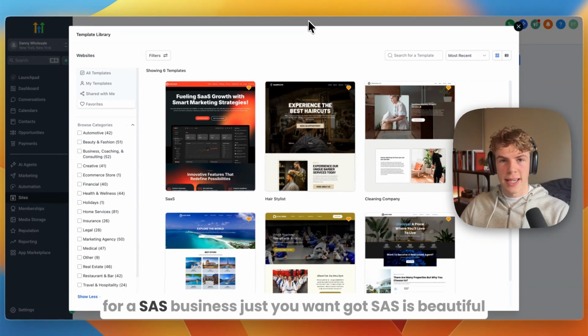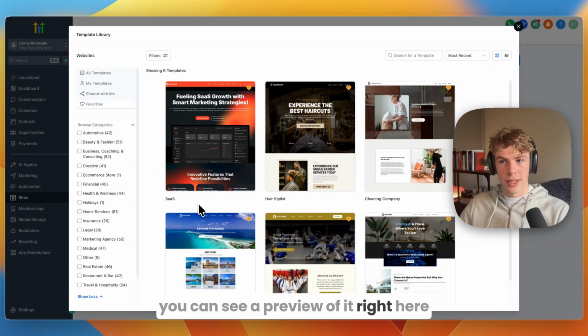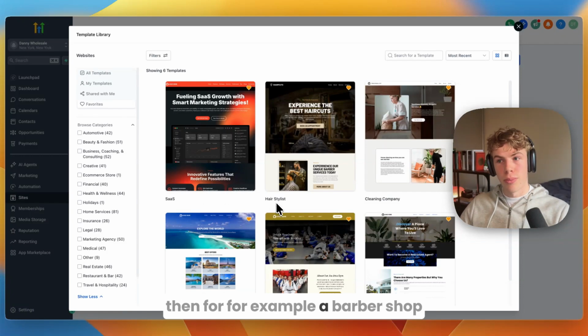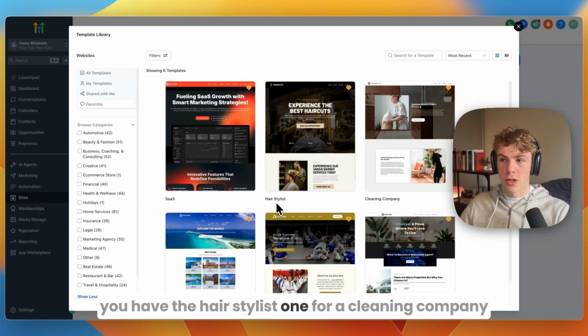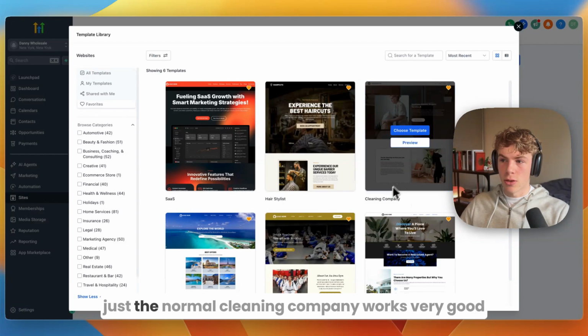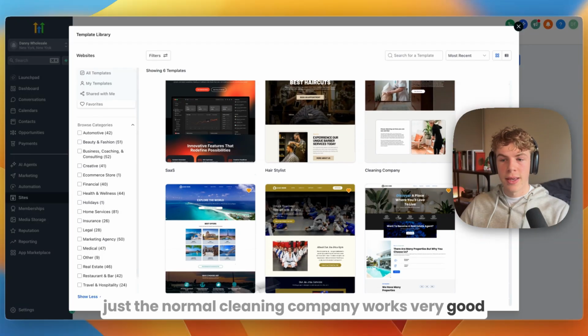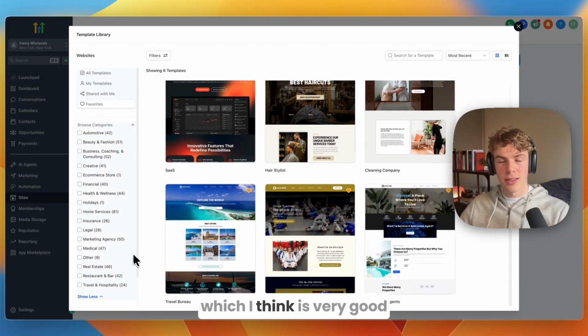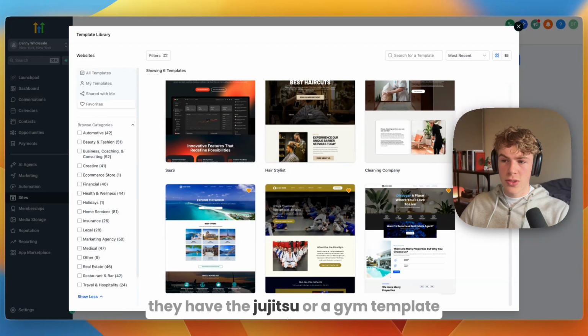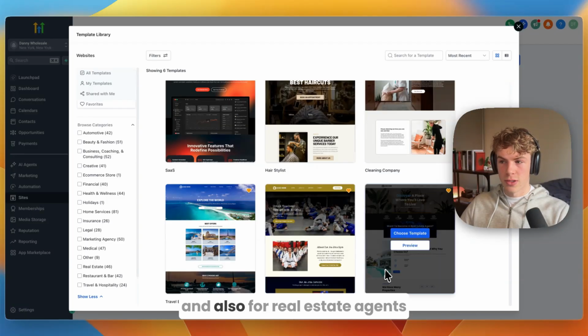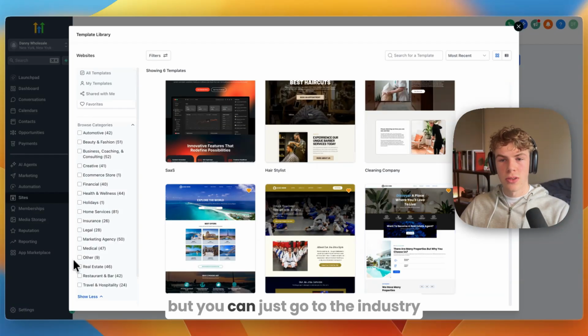So for example, for a SaaS business, just the one called SaaS is beautiful. You can see a preview of it right here. Then for example, a barbershop, you have the hairstylist one. For a cleaning company, just the normal cleaning company works very good. Then you have the travel bureau one, which I think is very good. Then you have the jiu-jitsu or a gym template, and also for real estate agents. But you can just go to the industry you are working with and find one.